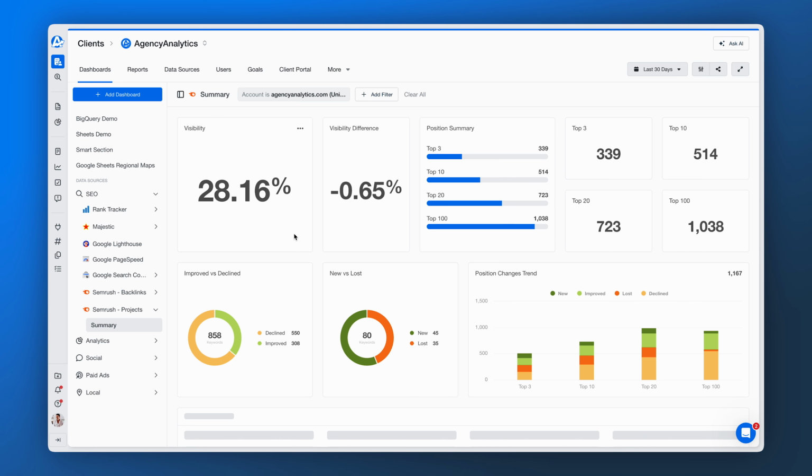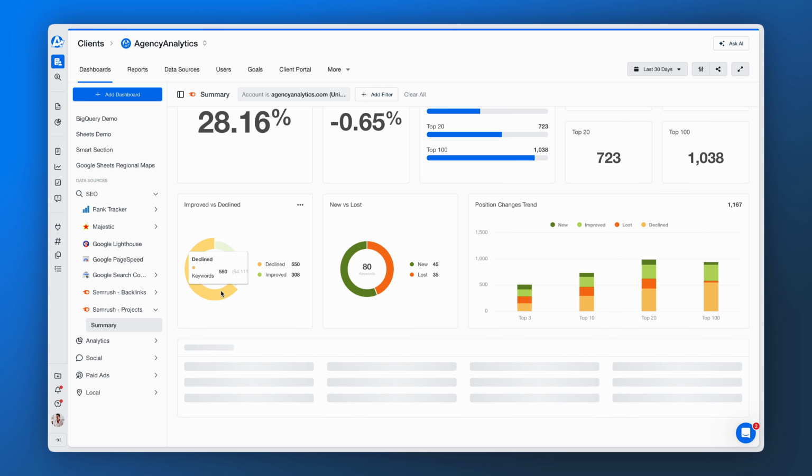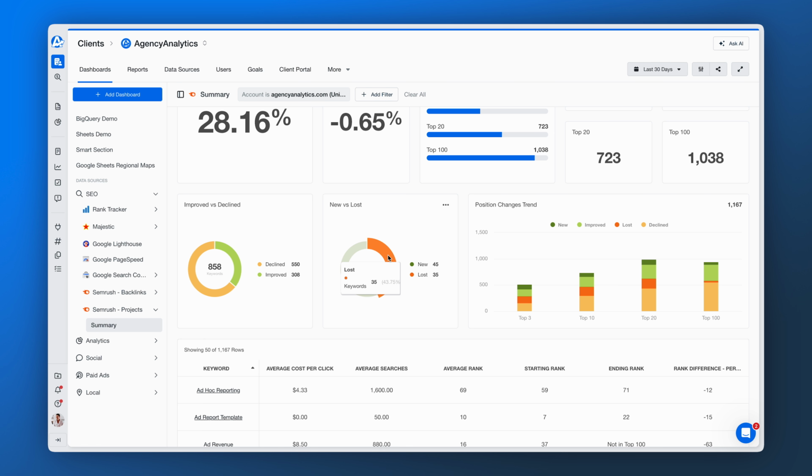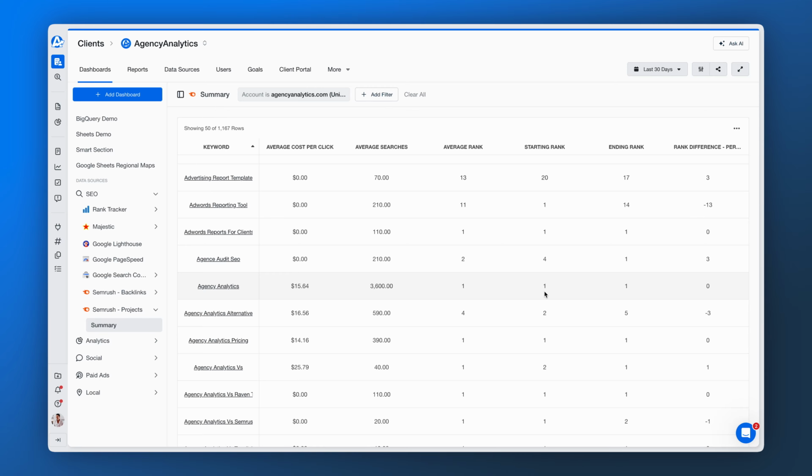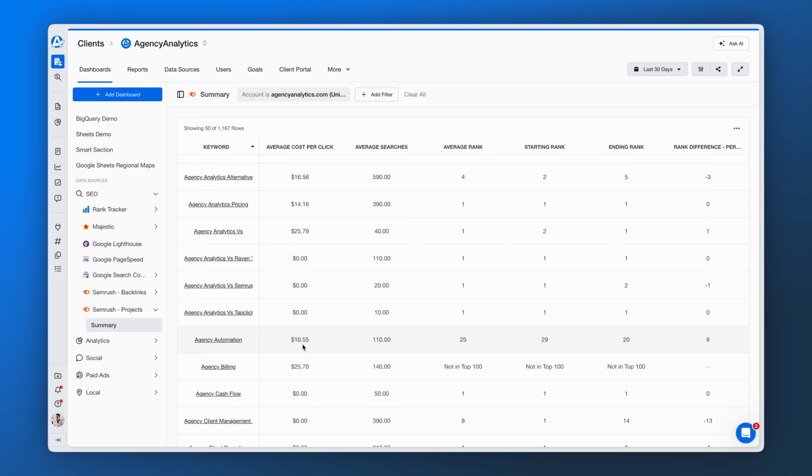With Semrush Projects connected, your keyword position tracking data refreshes automatically every 12 hours, as long as position tracking is fully set up in Semrush, so your reports stay accurate and up to date. Now you can monitor your client's keyword performance with clear insights into overall visibility, position summaries, and changes in rankings over time. Track gains and losses, identify trends, and quickly understand how SEO efforts are impacting search visibility.